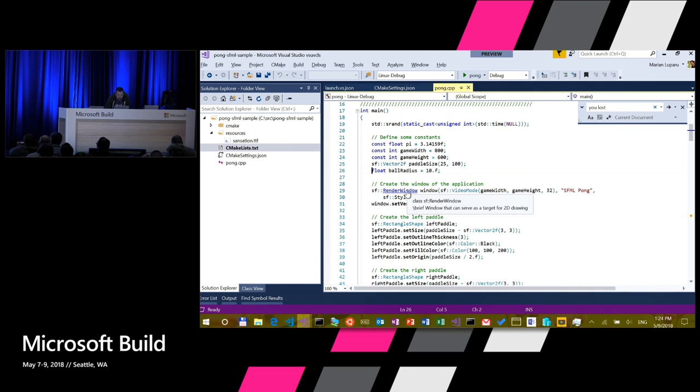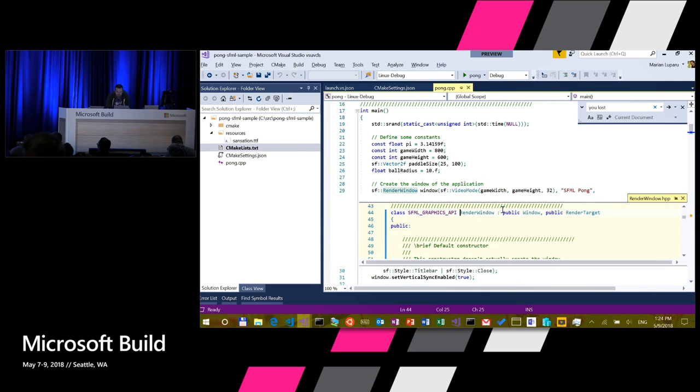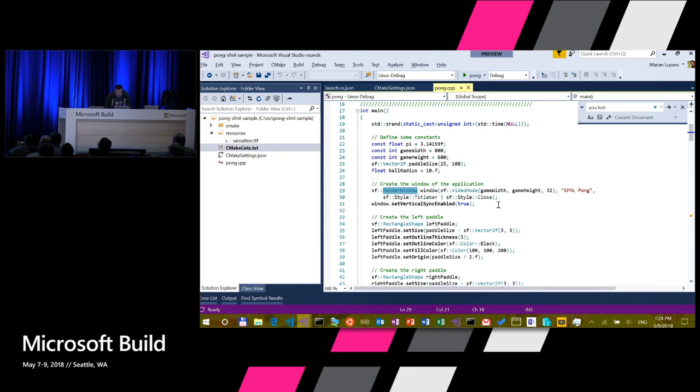So now I have full IntelliSense. If I Control-click here, you can see I can go to the render definition window. And if you look at the path, it's really coming from my VC package installed x86, x64 Linux environment. All right. So this is how you take advantage of all the productivity features inside Visual Studio.